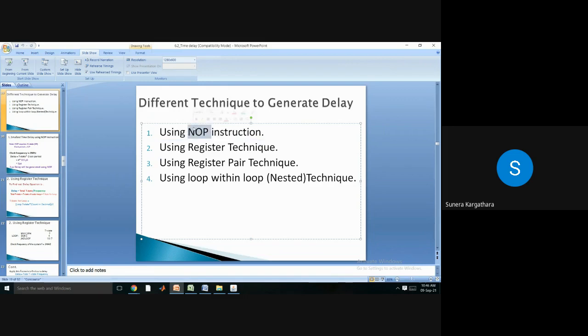The first technique is by using an instruction; NOP is an instruction so that you can provide a delay. Second, we will use an 8-bit register to provide a delay. Third method is we will use a register pair to provide a delay. And last is we will use the loop within a loop technique to provide a delay. First method we had already discussed. Second method, register based, we want to discuss now: how to generate a delay by using a register.